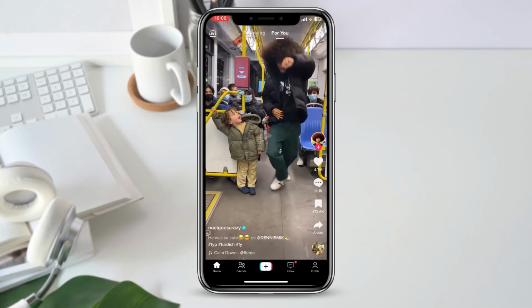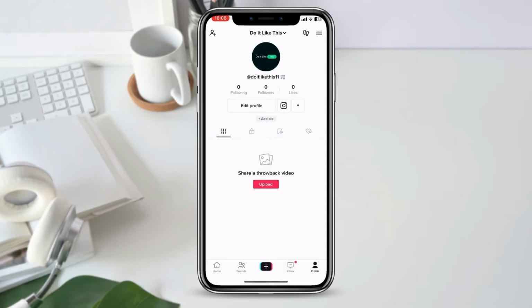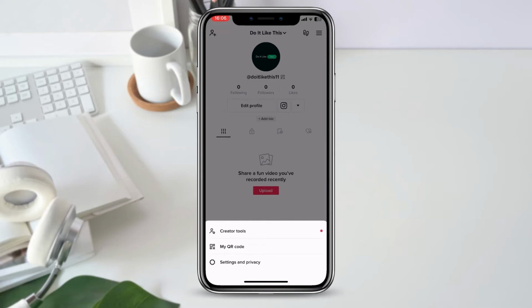On the down right corner you can see the profile icon. Click. When we click you can see your profile page. In the top right corner click on Hamburger menu. A list of options will open. Click on Settings and Privacy.